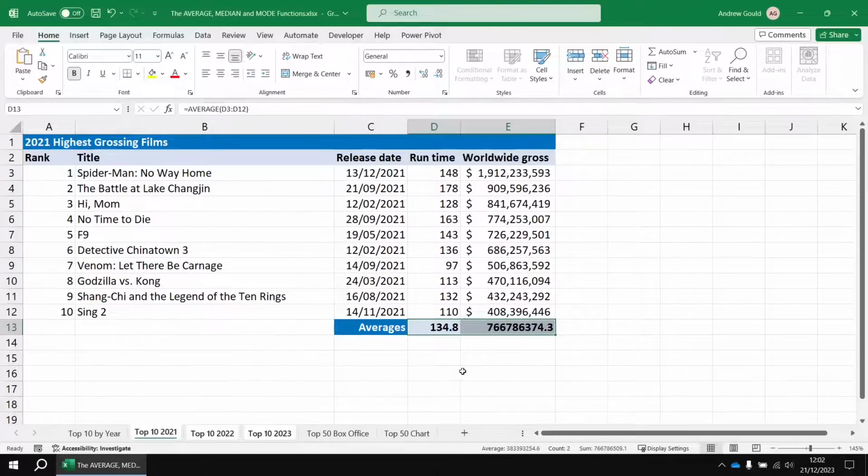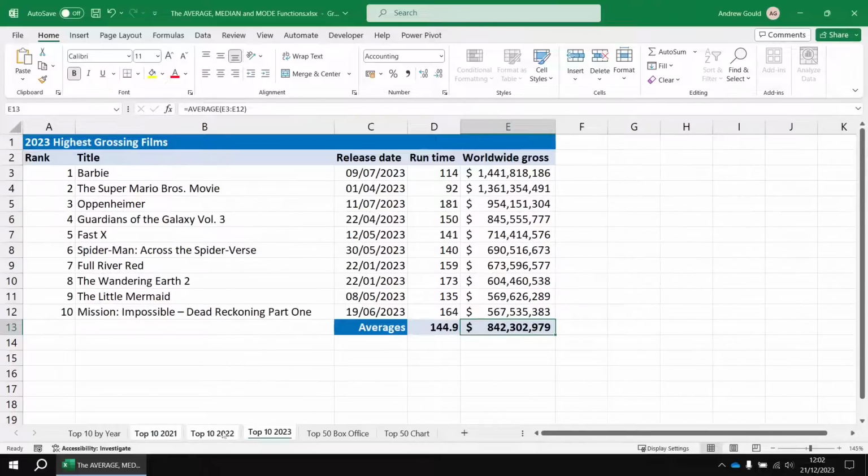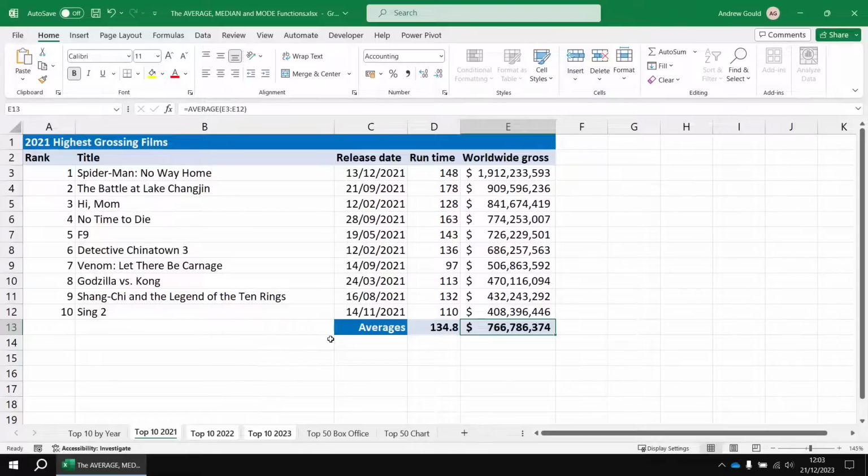The downside, once again, is that we don't get the formatting for the worldwide gross average, but as we're in group mode, we can quickly apply that formatting to all three worksheets at the same time. If I select cell E13 and then head to the currency formatting button, apply dollars, English, United States, and then remove the places, I've got the same formatting applied to all three sheets at the same time.